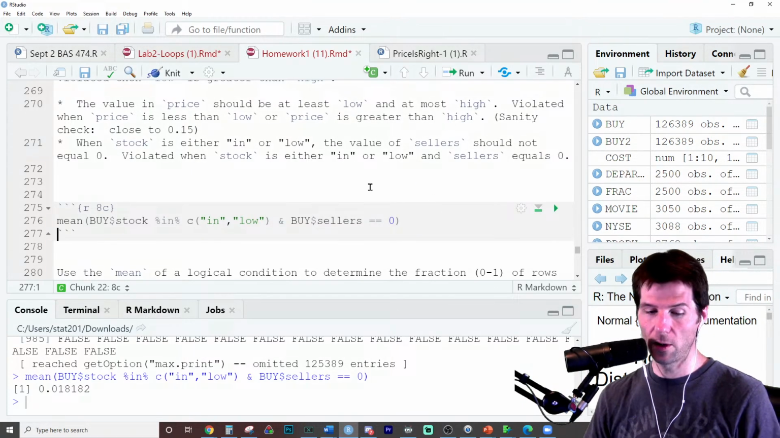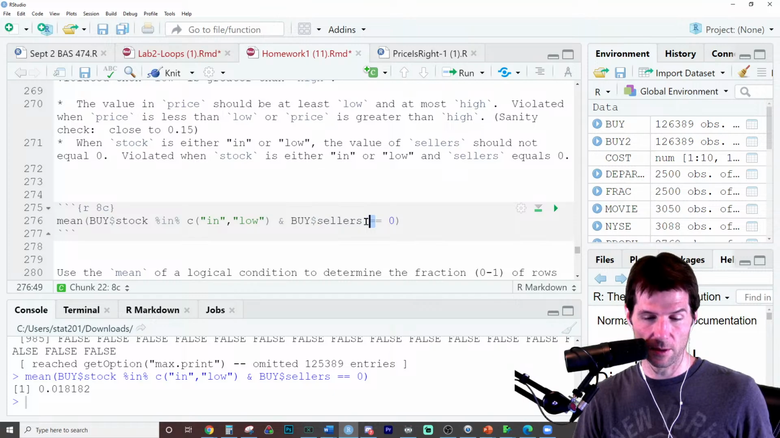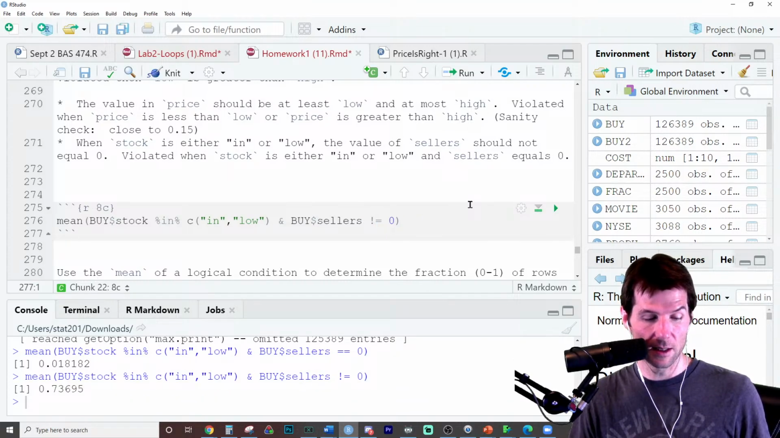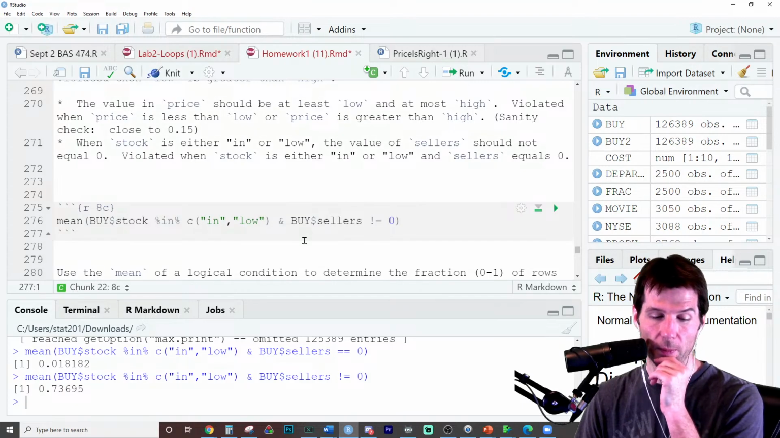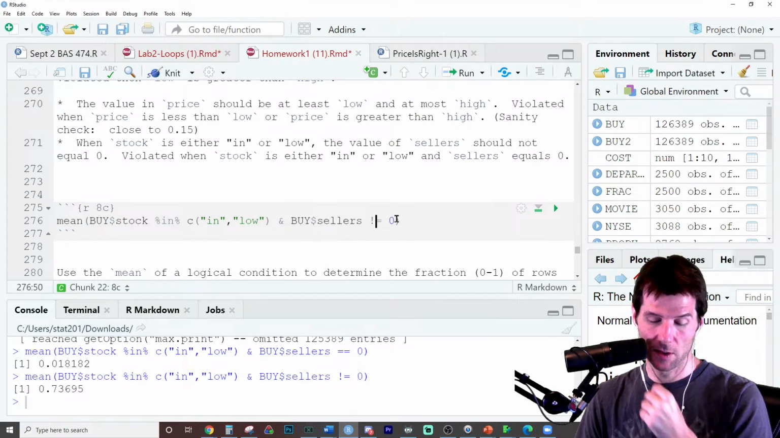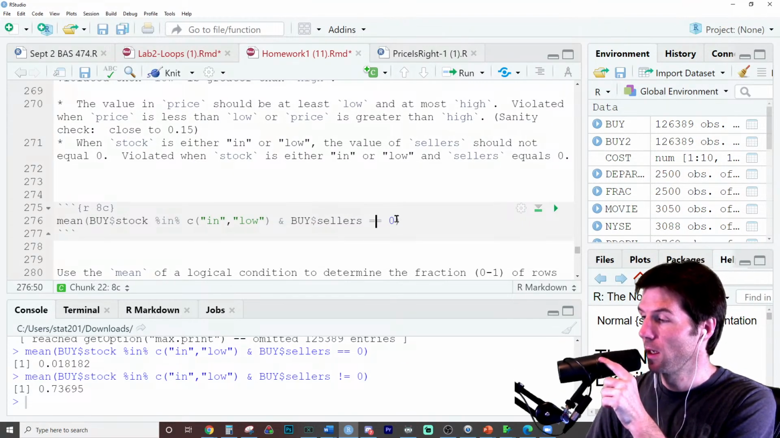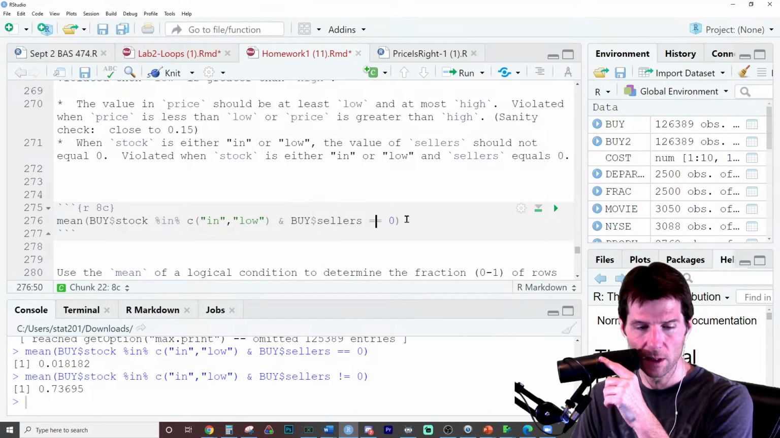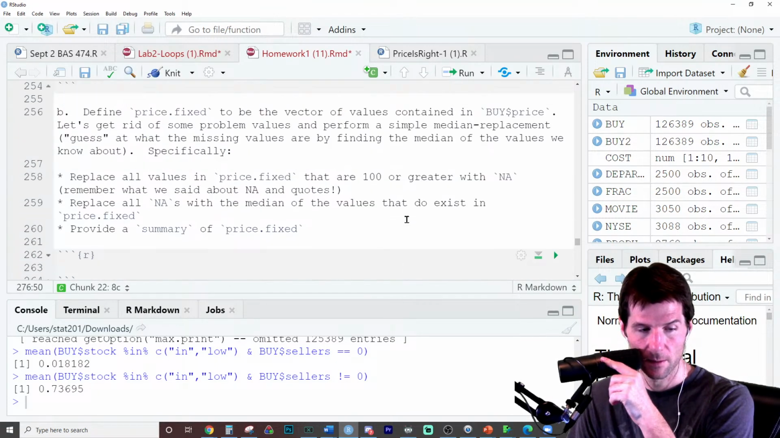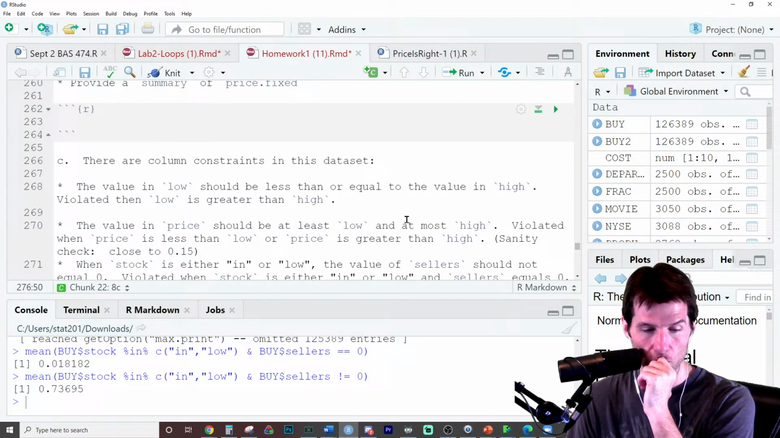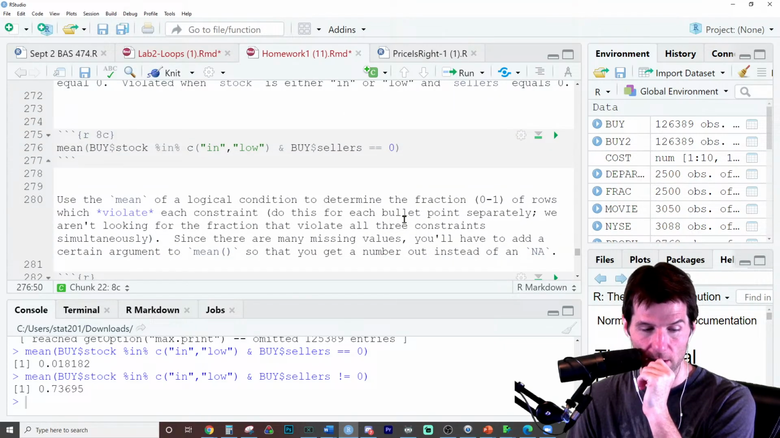Why is it equals? Oh, so this would be they do not have 0. Let me think. Violated when stock is in either this and sellers is equal to 0. This would be something that does not violate the condition. And we've got to be careful, though, because this wouldn't exactly work. Let me double check. I'm sure we don't have an error. Why is it equals and not not-equals? Are you doing when it violates? Correct. Are we doing when things violate the condition? I think we are, right?